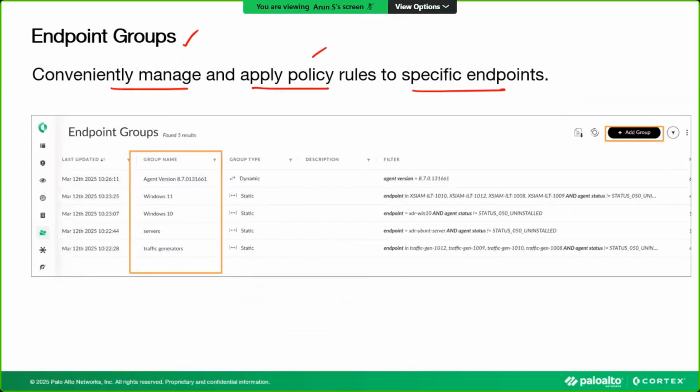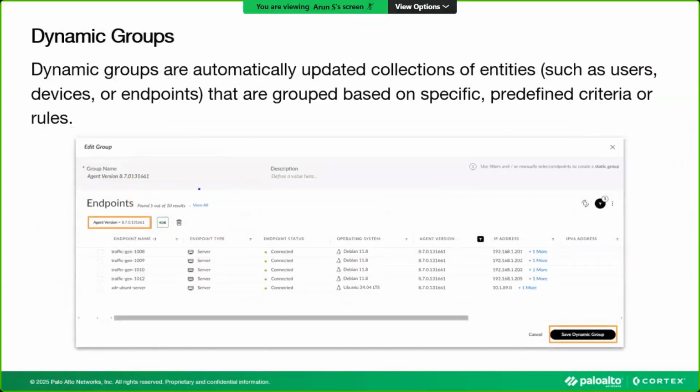Now, how do you do that? Go to endpoint groups and click on add a group. If you're just creating a filter, it will automatically create a dynamic group. Dynamic groups are automatically updated collections of entities, based on devices, endpoints, users, whatever it is, that are grouped based on specific predefined criteria or rules. So you need to give the criteria here. If you configure the criteria, you'll be able to create a dynamic group.